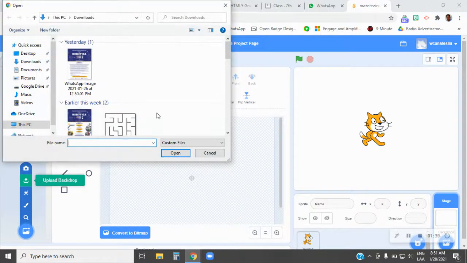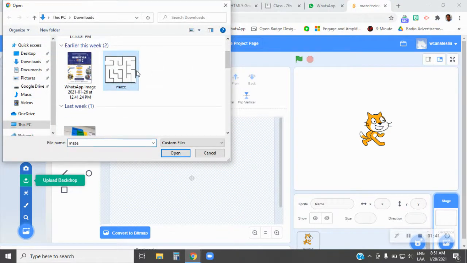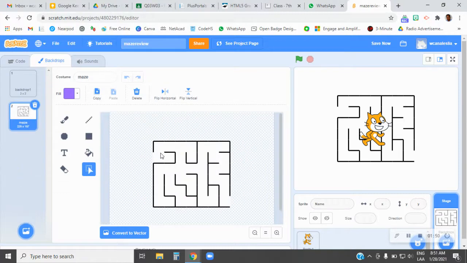So I will click upload and I will search for the image that I downloaded into my computer. In this case it is this one right here, maze. I will click OK. And if you guys see my maze, the image does not cover the whole stage. Okay, so what can I do? I'm going to change the size of it. I'm going to resize it.